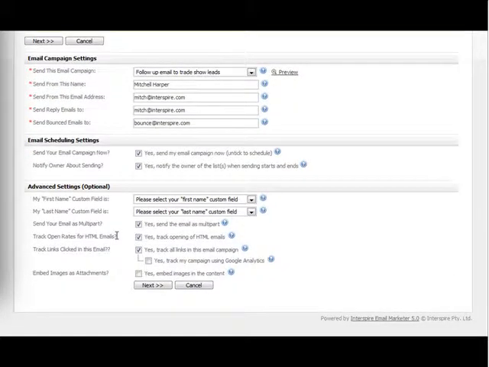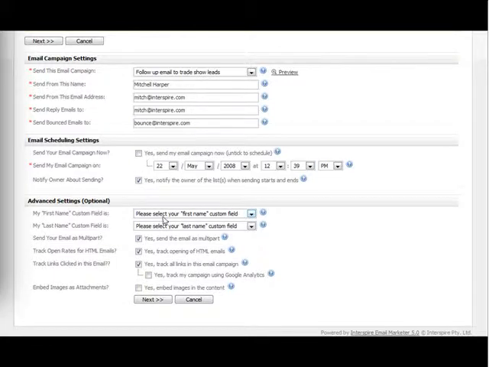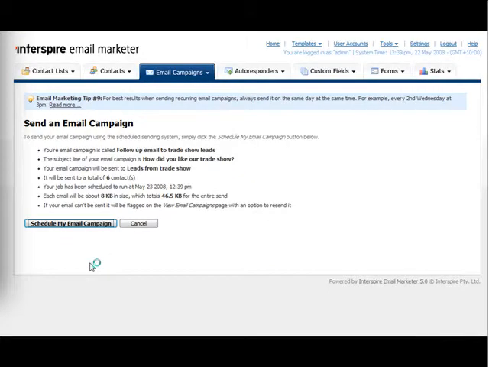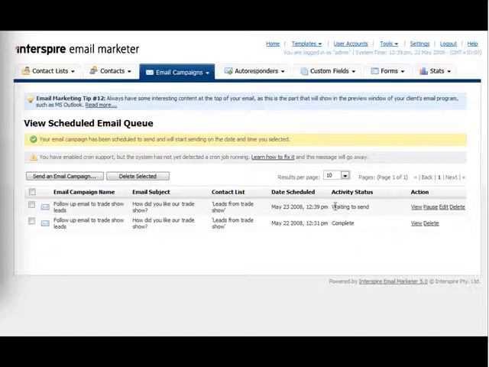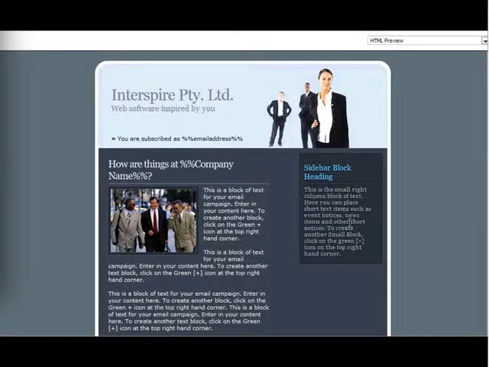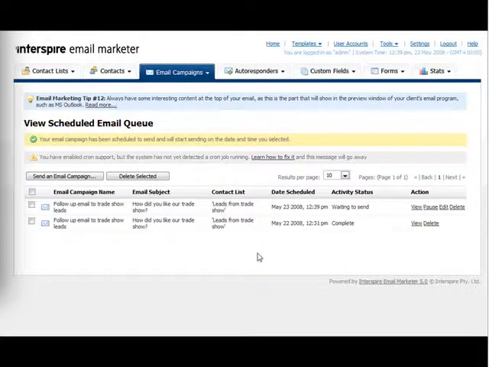Instead of sending your email campaign now, you untick that, and you can choose a date and or a time in the future when that should be sent. If we choose a few days from now, you'll see that it's waiting to send here, and the scheduled date is shown here. When it's actually sending, you can pause, or you can view the campaign that's being sent. So that's how scheduled sending works in Inspire Email Marketer.